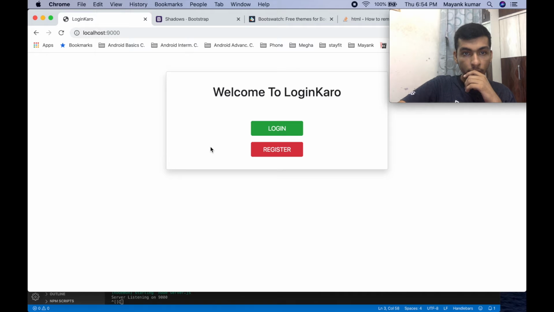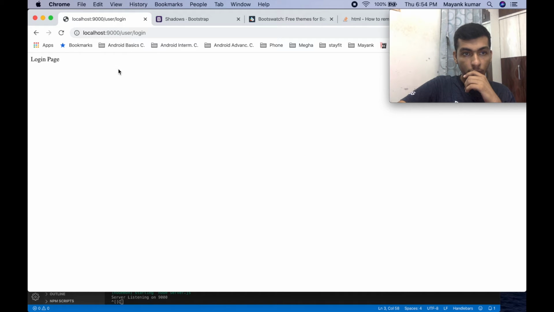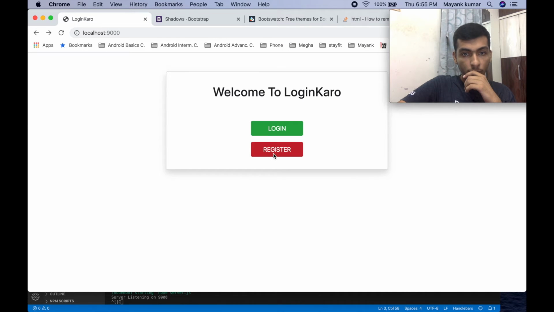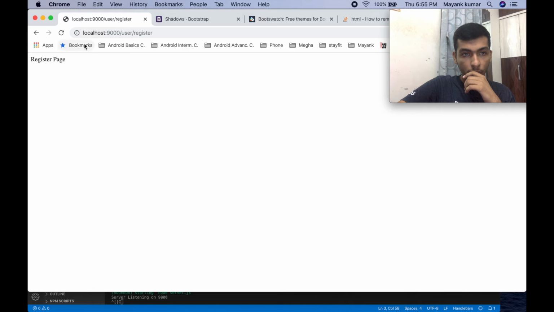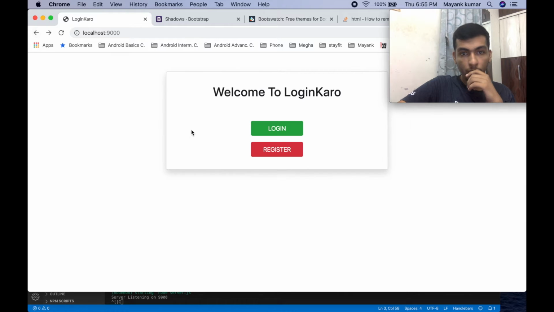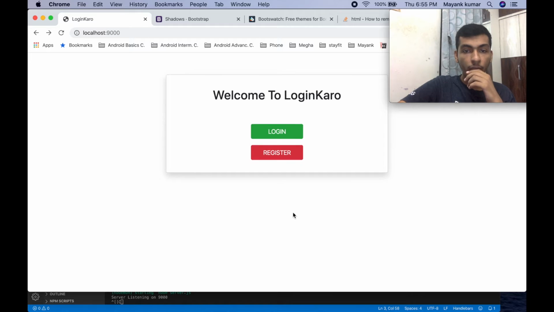Okay guys, so the landing page is ready, and now let me just show you. Login is working, and once we click on register, it is also working. So now we will go and design the login and registration page, and I will see you once the design is done.